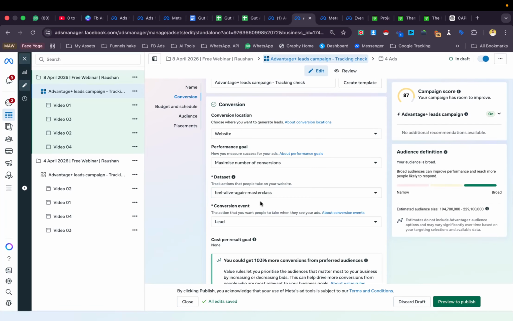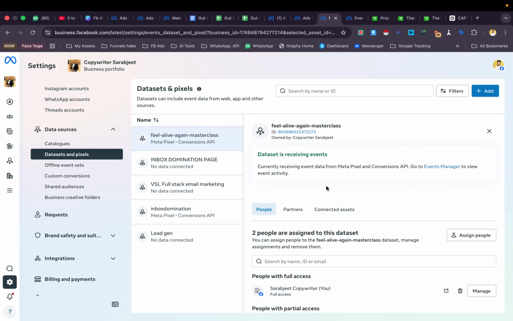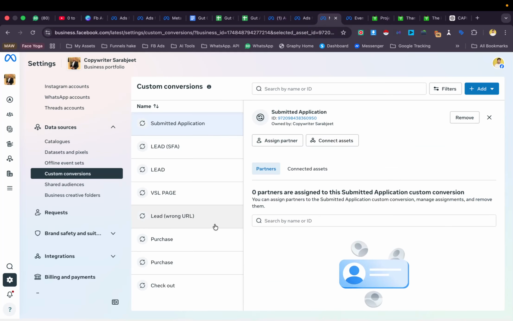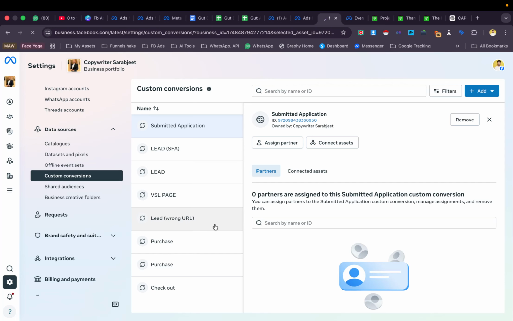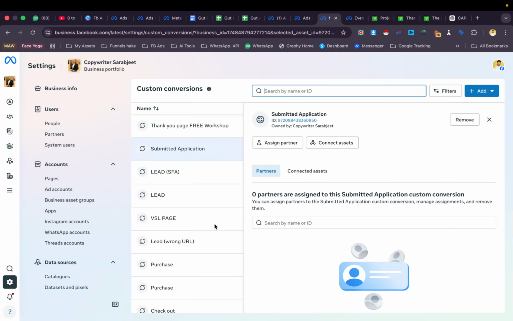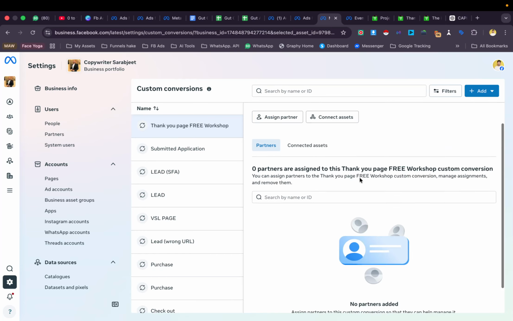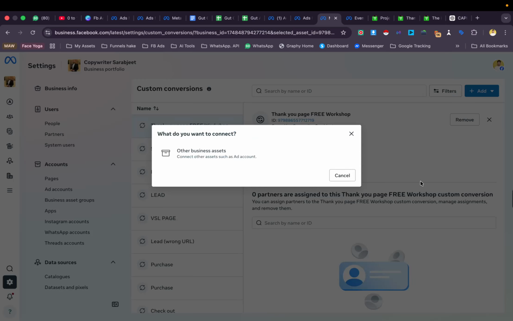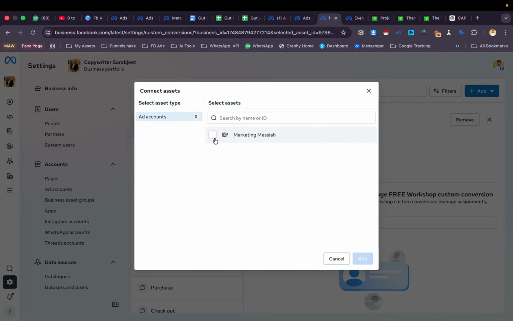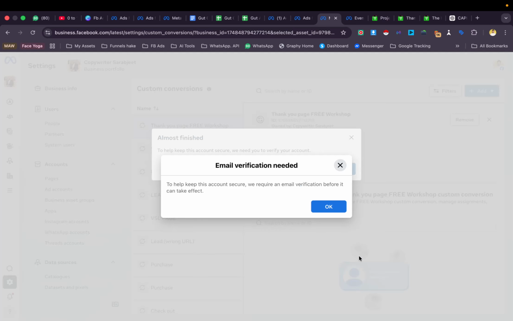Before the setup, we have to assign the Conversion API to this particular ad account. For that, I come to the custom conversion. Where is my custom conversion? Let me refresh this. First of all, we have to assign this Conversion API to Ads Manager, then it is going to show in our Ads Manager. I hope you got it. How do you do it? Click on connect assets, click on other, and here you assign this Conversion API to this ad account.